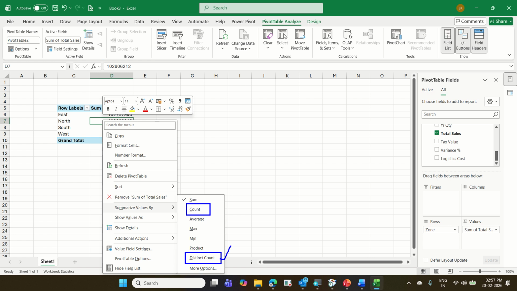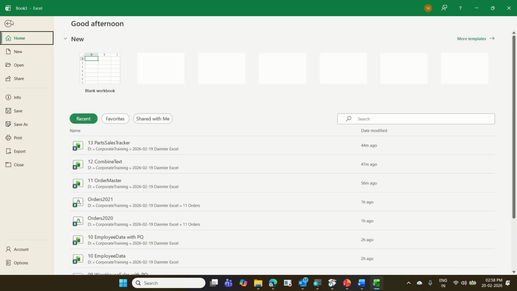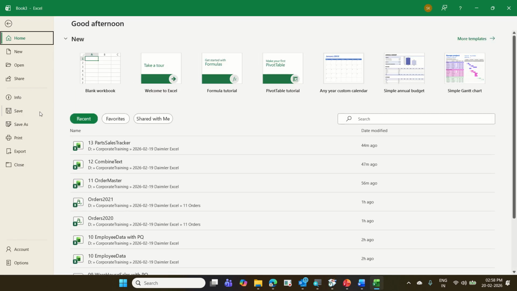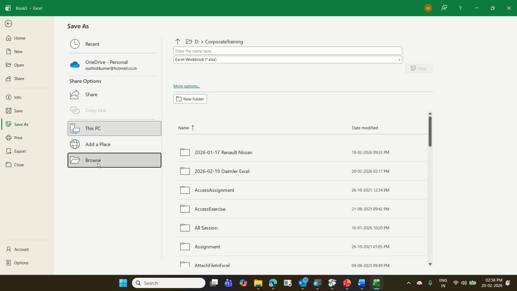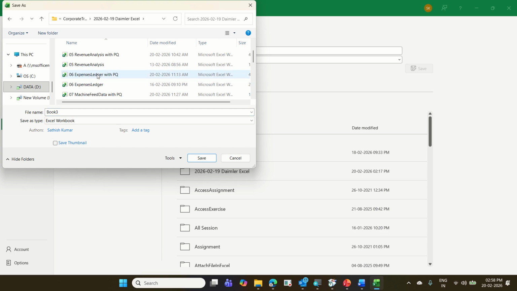Now, let us save this. You will do a small task. After that, we'll see the advanced level of Power Pivot. Still another important chapter is pending. Before the break, we'll do a small activity. Then after the break, we'll see the important feature. Save as, browse. And I'm giving a name for this. Maybe part sales tracker with Power Query.